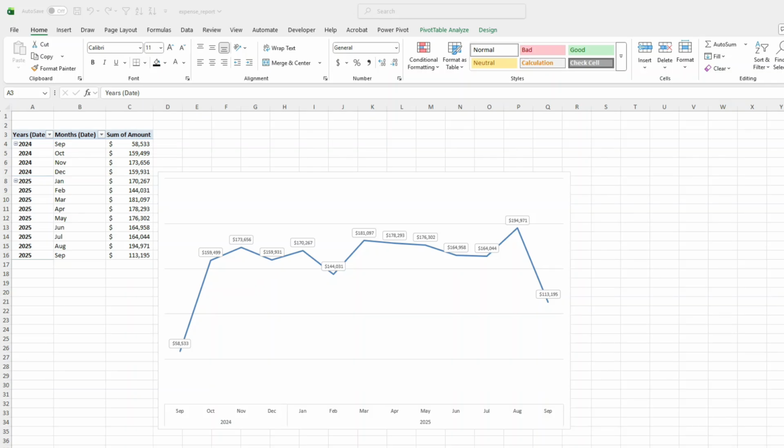Hey everybody, in today's video I'm going to show you how you can quickly and easily add a trend line to your chart in Excel. A trend line is really useful to identify what direction your data is moving in and to identify any kind of relationship between your variables.